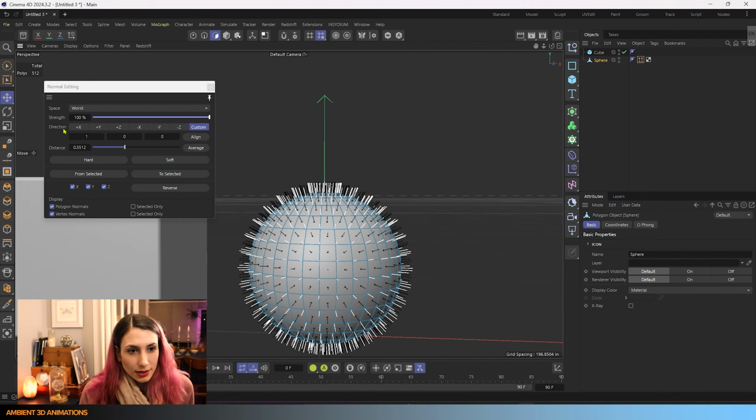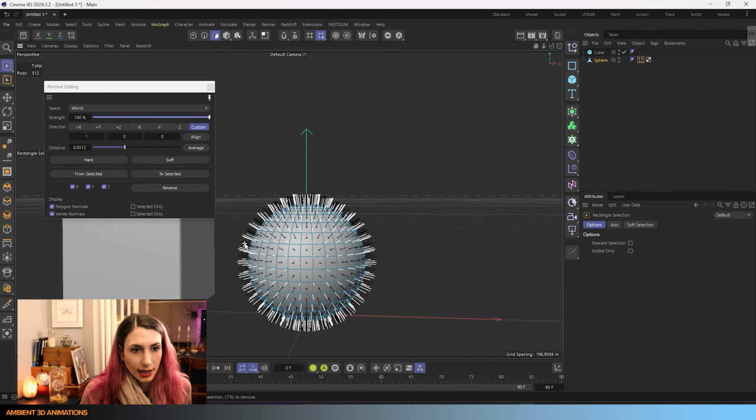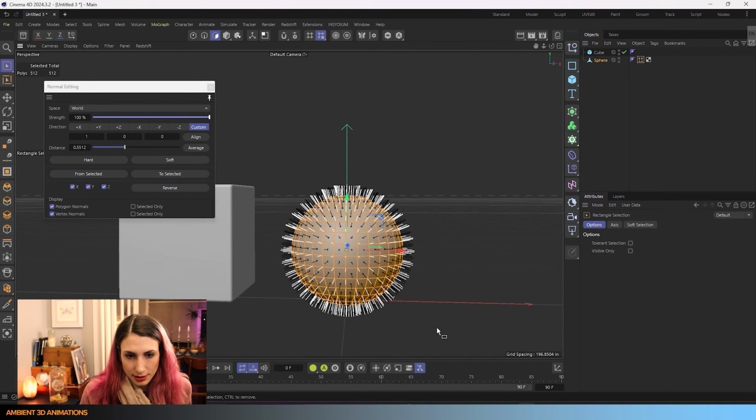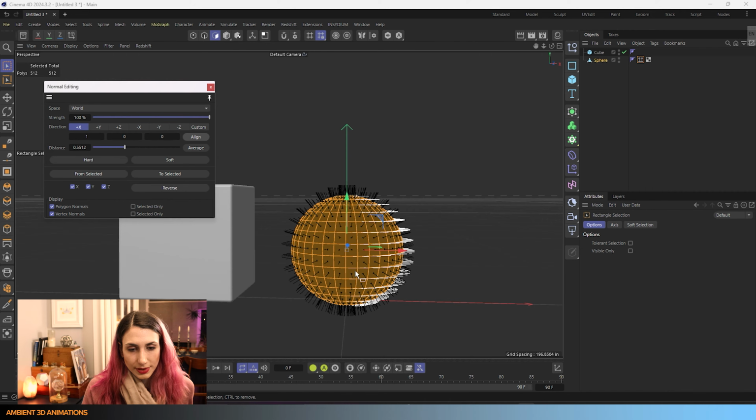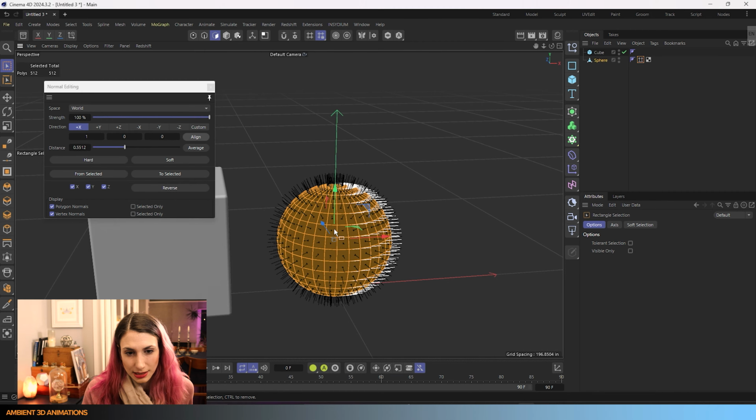Now we have two options on how we adjust them. So I'm going to go ahead and select these polygons here. We can change the normals of these polygons to the positive X direction and hit align. Now it's changed those vertex normals all to be facing the positive X direction. You can see that they're all facing the positive X direction, which is this way, the same way as this arrow here, and the same way here.